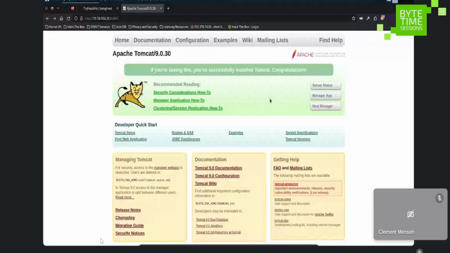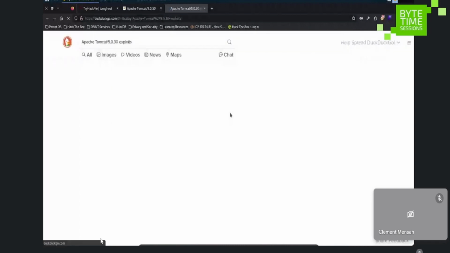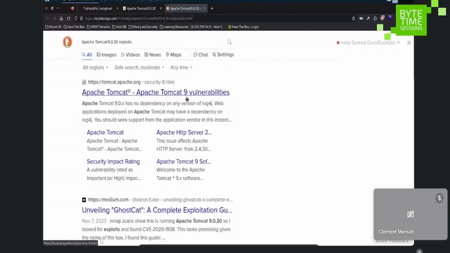All right, so it gives me Apache Tomcat 9 vulnerabilities, and then we have "Unveiling the Ghostcat: a complete exploitation guide." And from TryHackMe, it tells us that there is Ghostcat here. Even though the box is Tomcat, we are seeing Ghostcat here. So at least it is giving me a clue about what this would be. So we can use this.